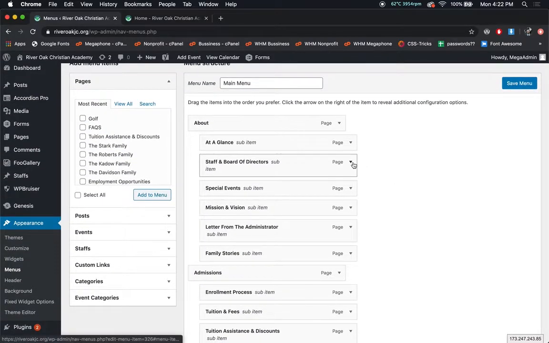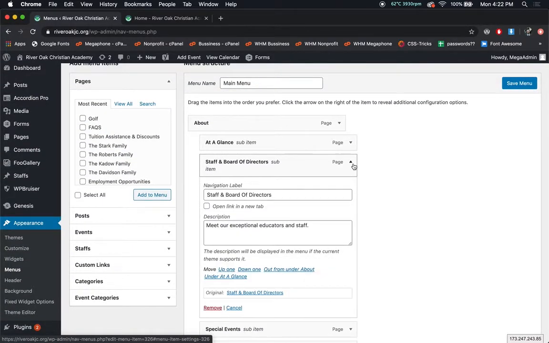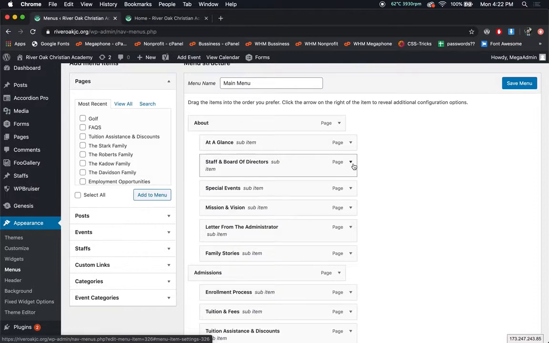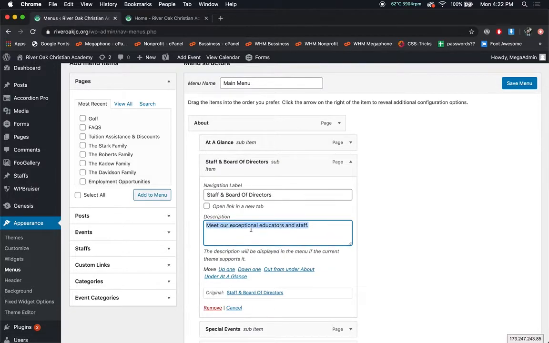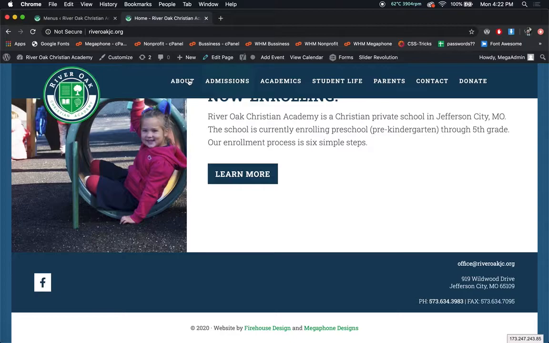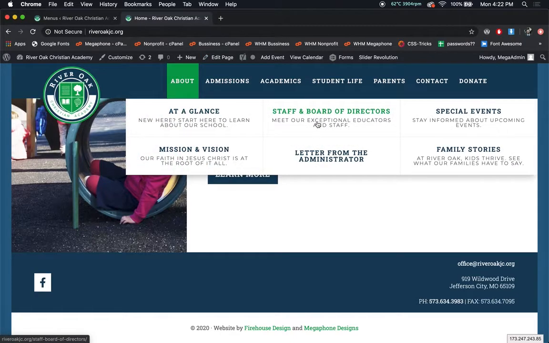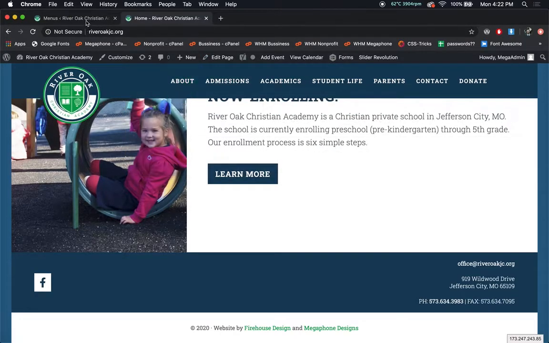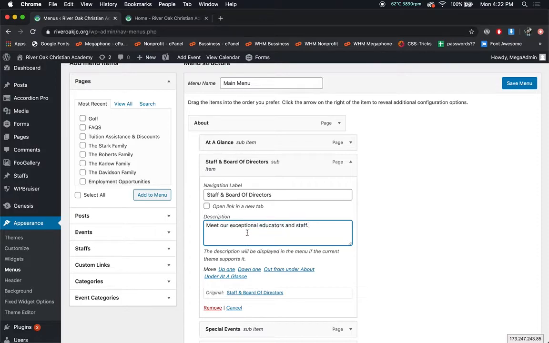For your submenu items, if you click the down arrow here, this little caret, you can change what their description says, which of course is going to be these words right below the actual menu item. And you can just type directly into that box and change it. And then click Save Menu when you're done.